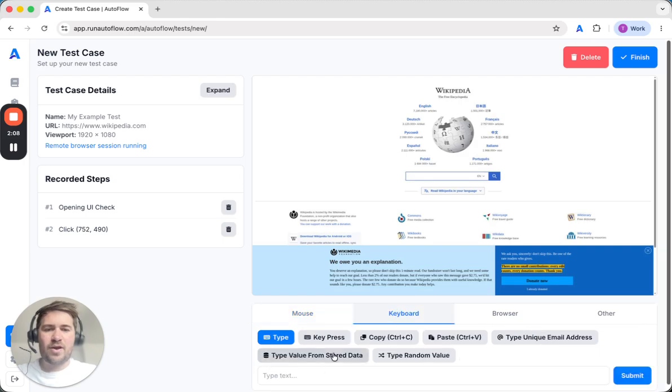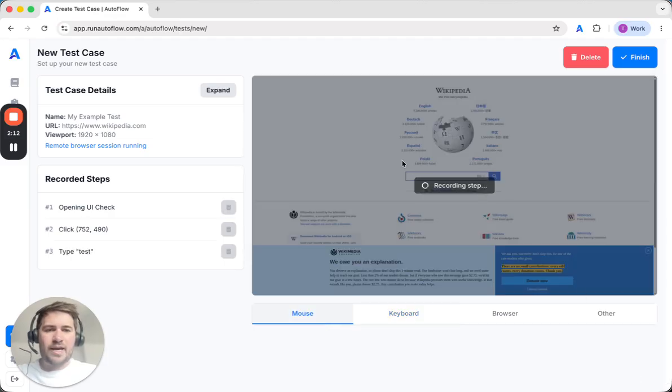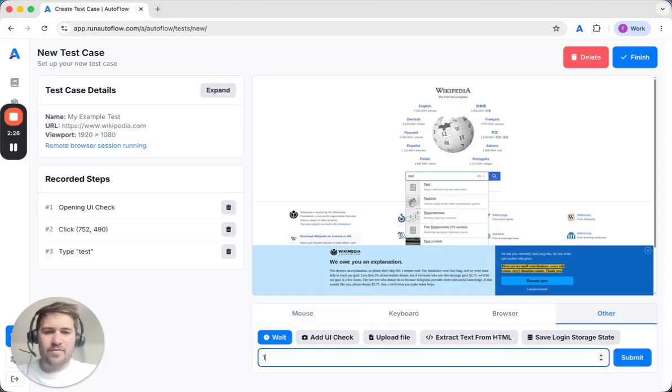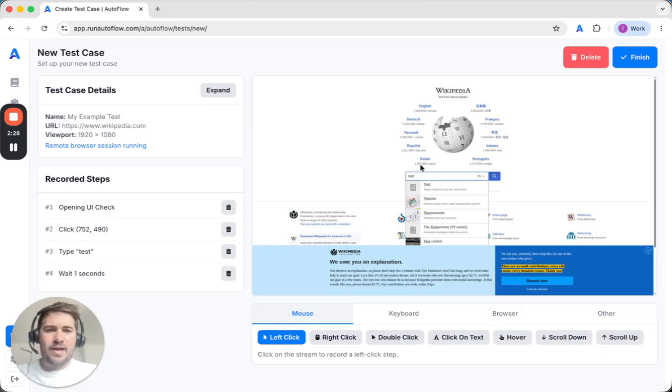I can now add a typing step. So I'm just going to say search for test. That's added a third step on the left here, type test, and you can see in the live stream it's typed test into the input. I'm going to add another action. I'll add a wait, so I'll say wait for 1 second, and then I will hit the search button, the blue search icon here.